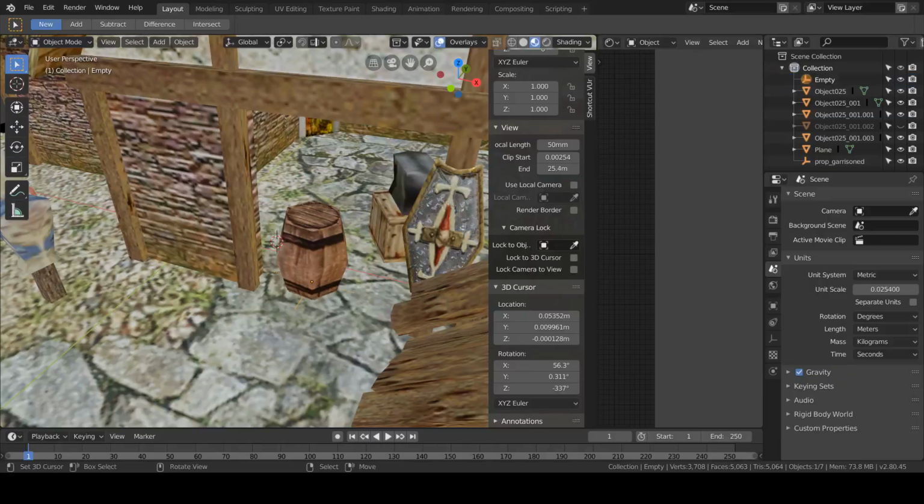Let's now rename the prop point for the game to understand it. So either prop dash something or prop underscore something. Let's name it prop-barrel-01. That way we can add more barrels if we want to, like prop-barrel-02, prop-barrel-03, etc.